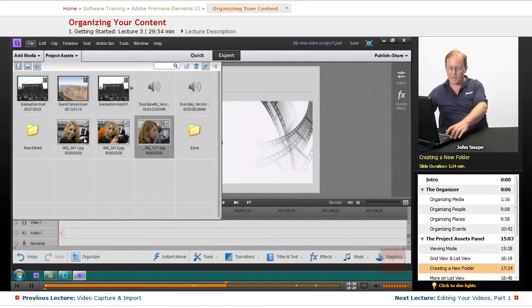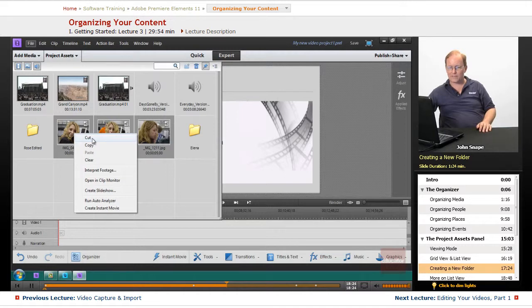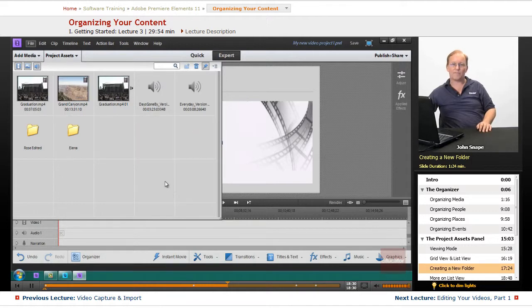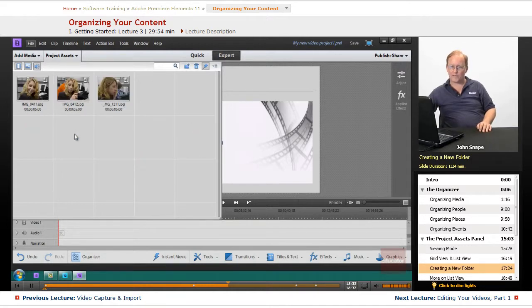And then I can just grab these 3. I can either right click and cut and then open this and paste, or I can just take these and drag them over and drop them in that folder. And then when I open that folder, you can see that they're all 3 in that folder.